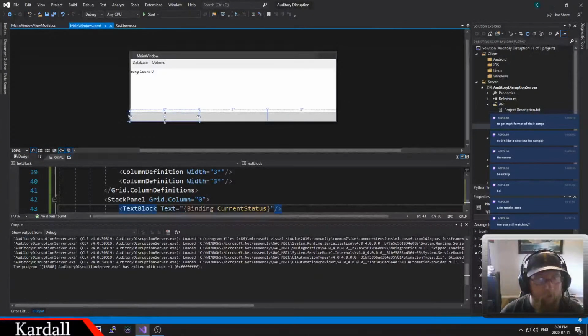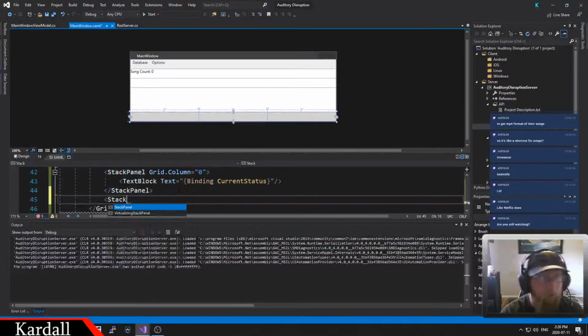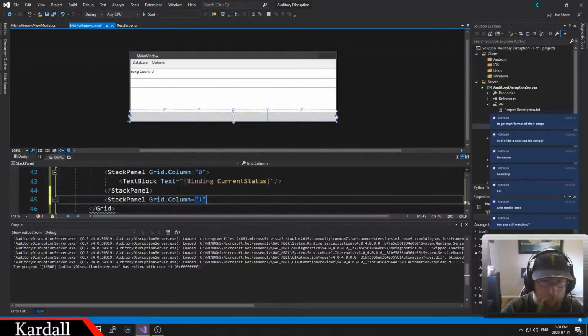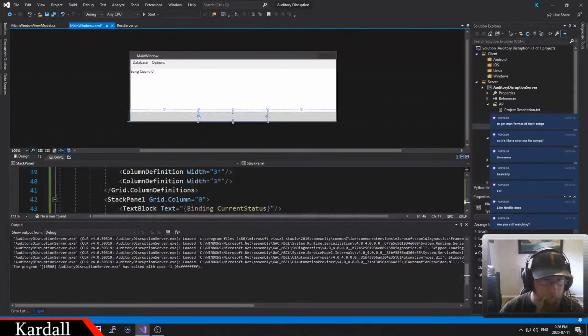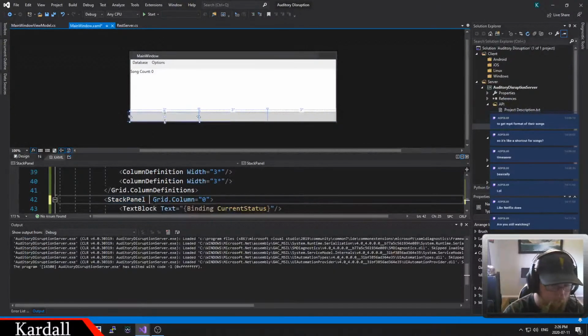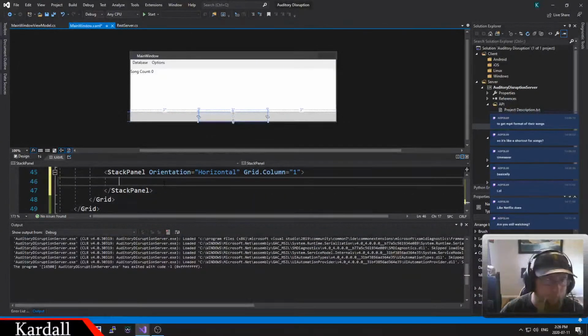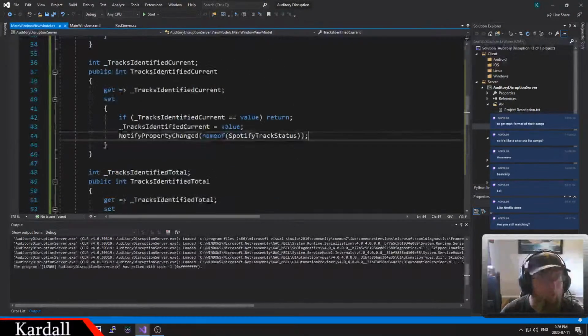Okay, so then we go a stack panel. Grid column is 1. I'll set these. Actually, I'll do it now. Orientation is horizontal. And I want a progress bar. Let's go ahead and make a progress bar one in here.